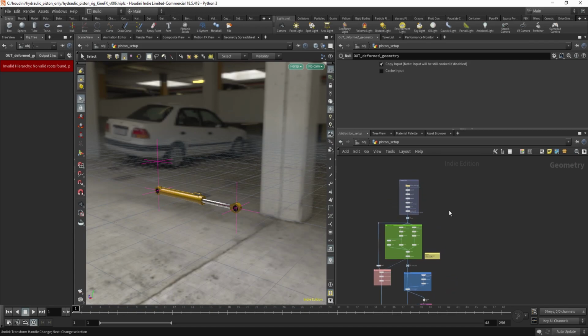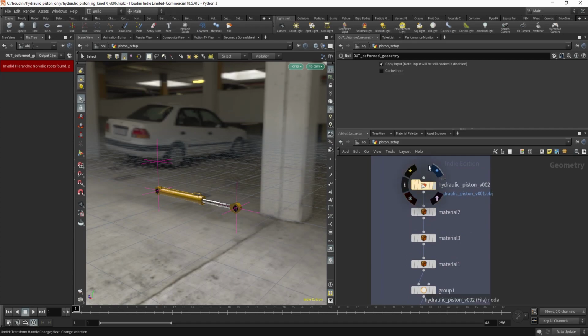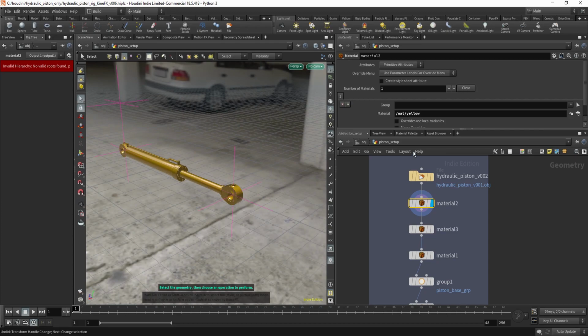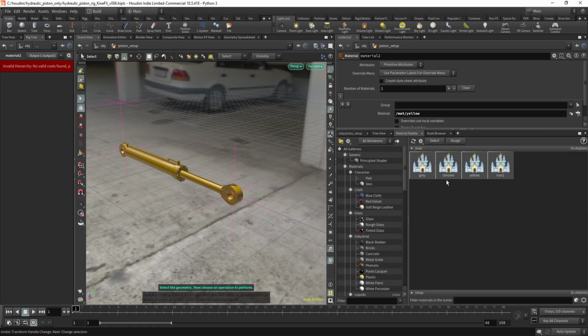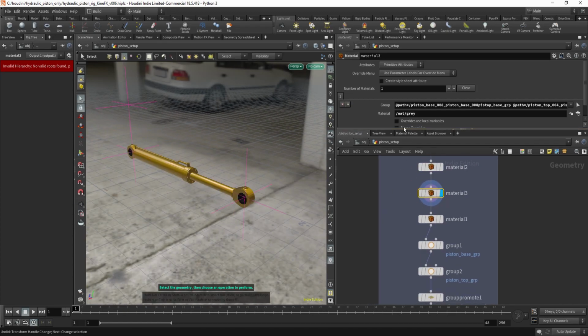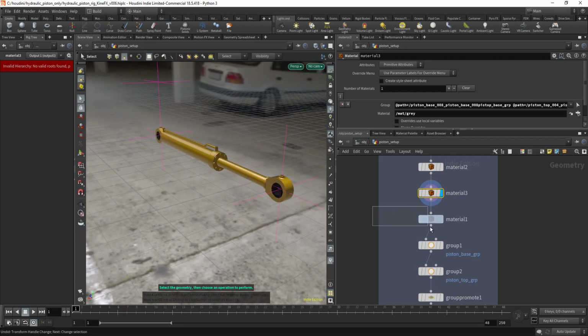Good, so let's go through this in more detail. In here I'm importing geometry. I'm applying some materials from the material palette. Nothing too fancy, just basic materials. Because I've set up my model properly in Blender, I'm using this attribute, this path name. So with this I'm setting up the materials.